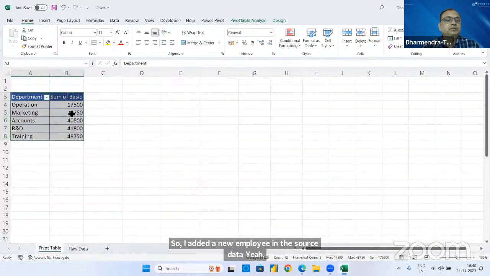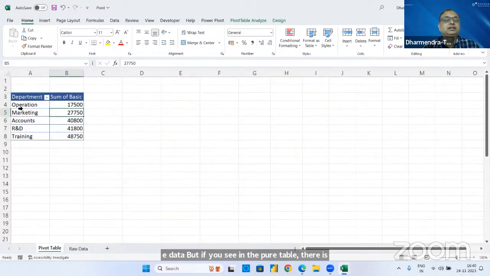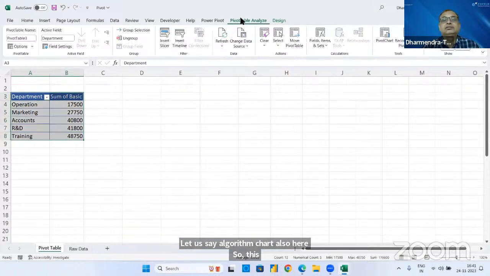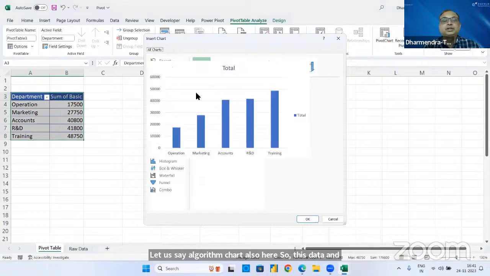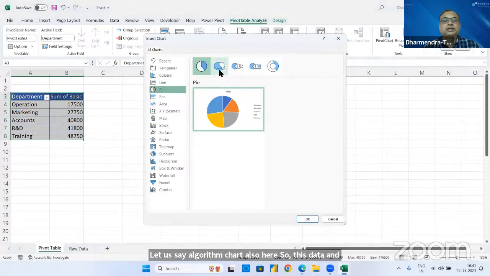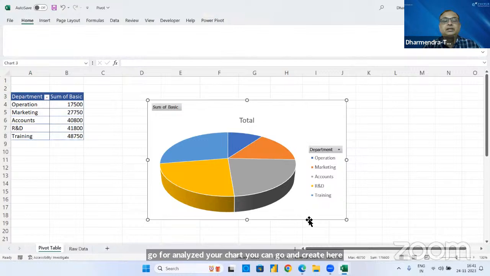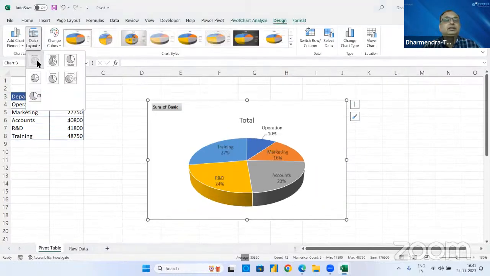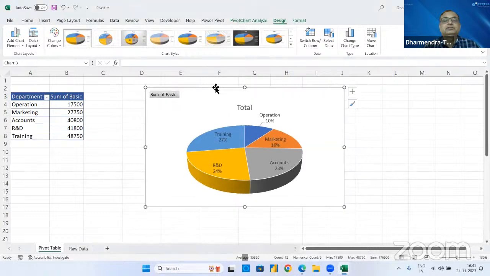But if you see in the pivot table, there is no update here, right? Let's say I'll create one chart also here. Select this data, go for analyze, pivot chart. You can go and create here pie, go for 3D pie. You can take here, go for analyze, quick layout. So this is the way you can create chart here.